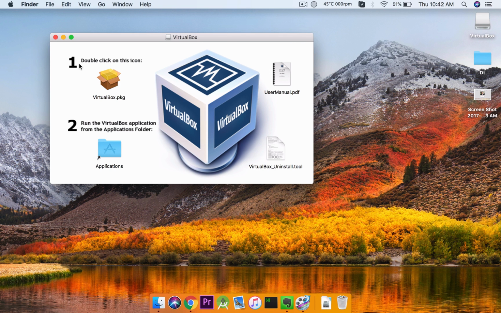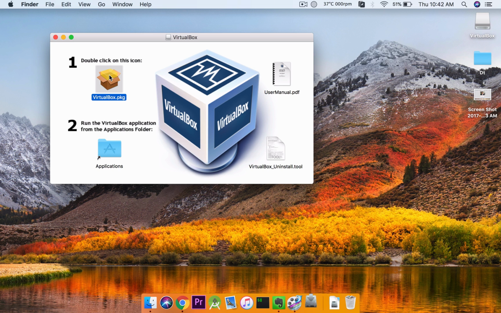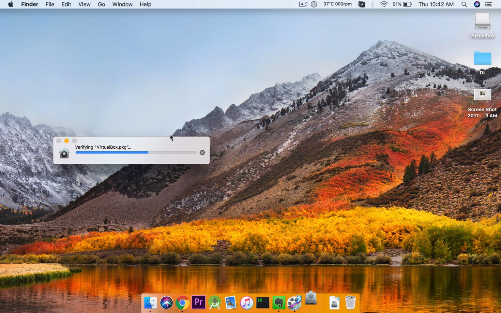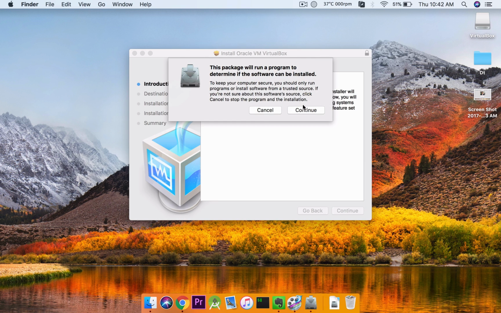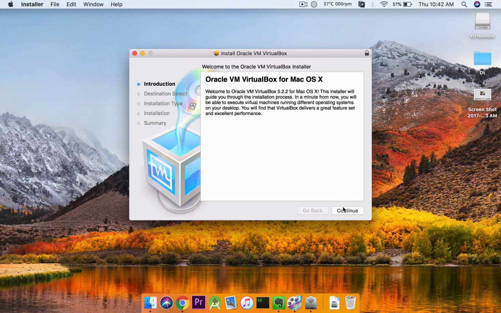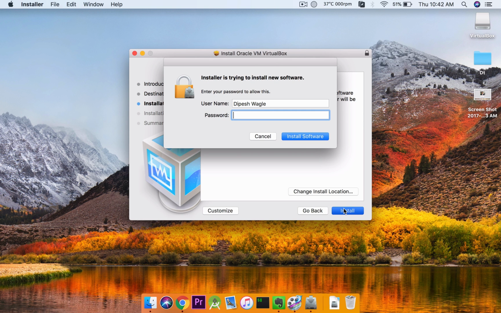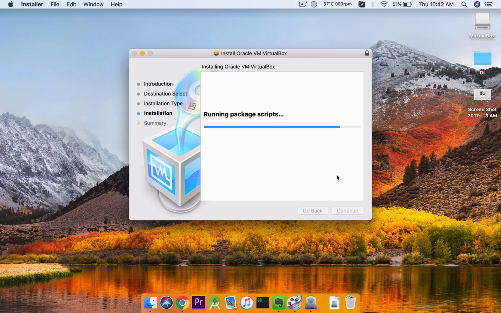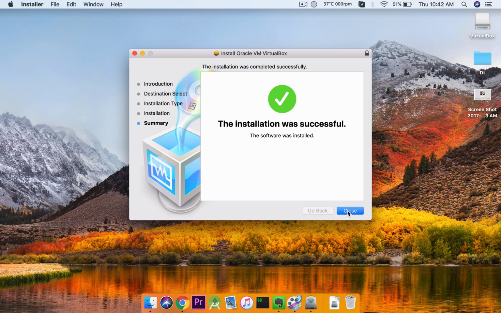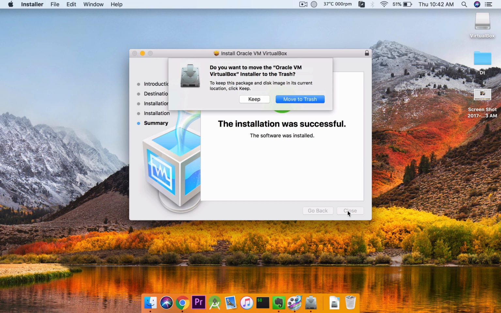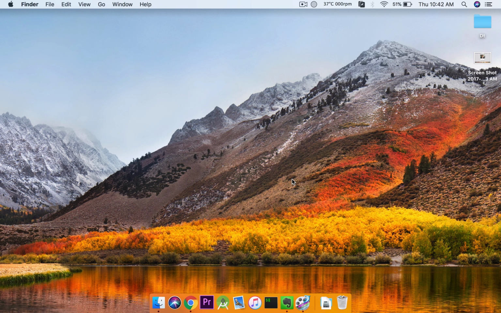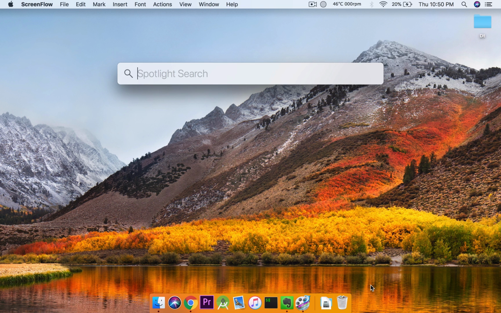After the download has finished, open the downloaded VirtualBox DMG file. Double-click on VirtualBox PKG. Wait till verification is complete and then click Continue. Again, click Continue and click Install. You will be asked to enter your password. Enter your password and click Install Software. Wait until the installation is complete and click Close. VirtualBox is now installed on your Mac OS.